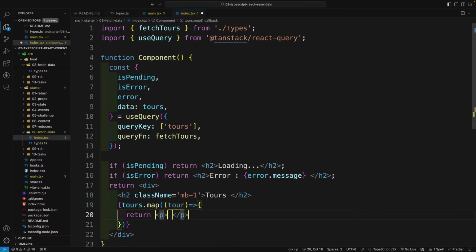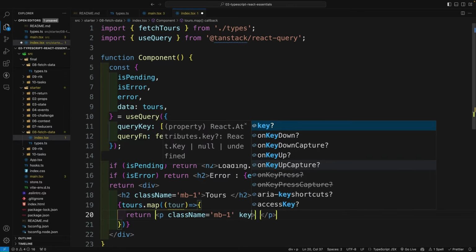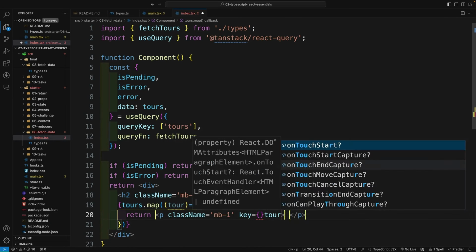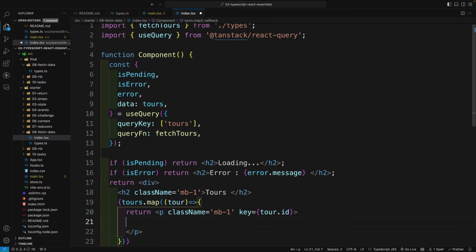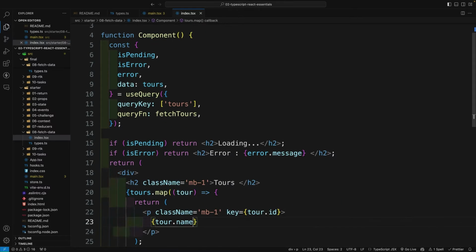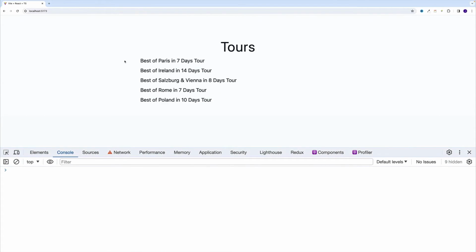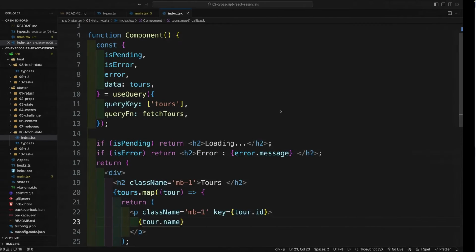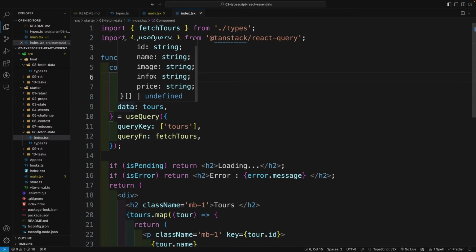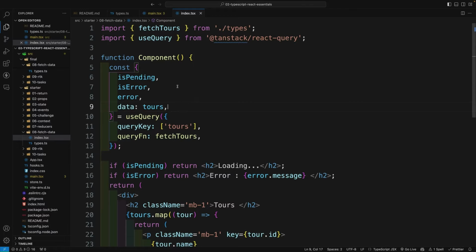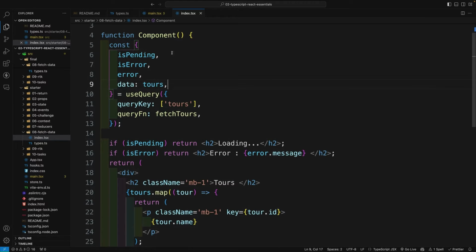And I'm going to go with my paragraph. Let's add a className of margin bottom 1. And also let's add a key. And we'll set it equal to tour and then id. And then inside of it, let's render the tour.name. And if everything is correct, again, the result is going to be the same. But like I said, way less headache, way less state values, and pretty much everything is already inferred. So we only need to set up a useQuery.